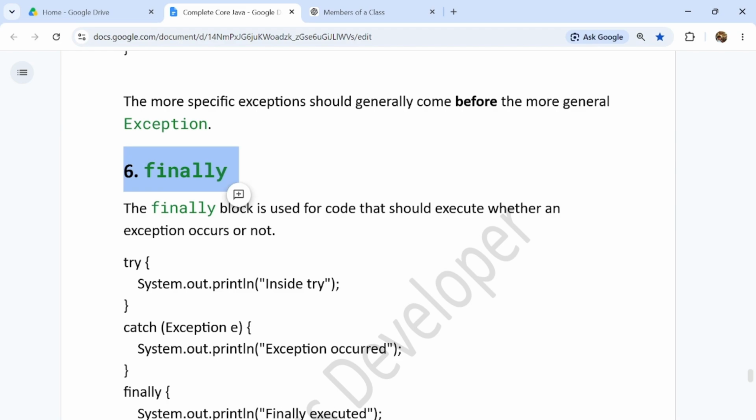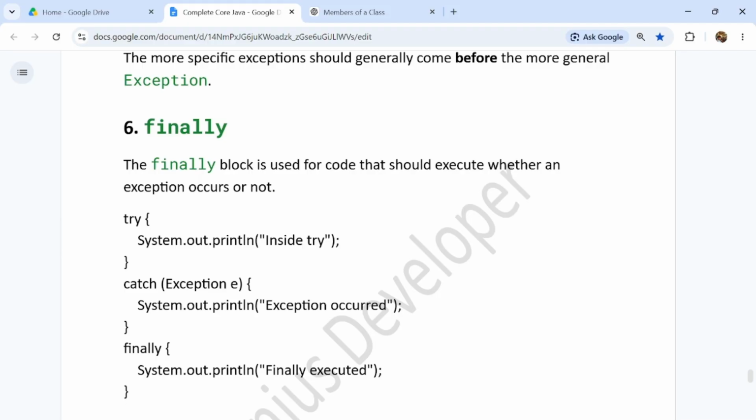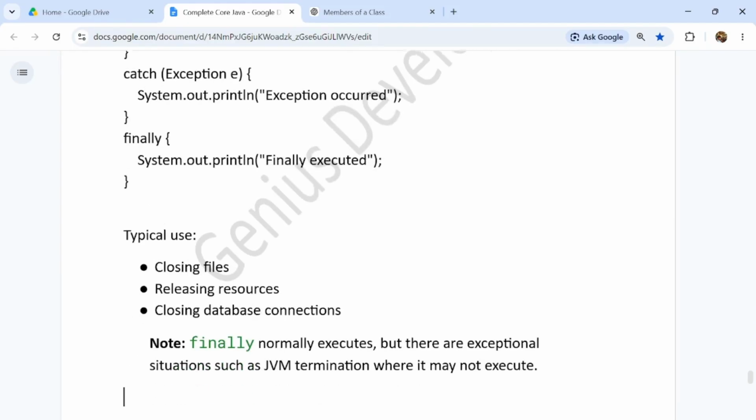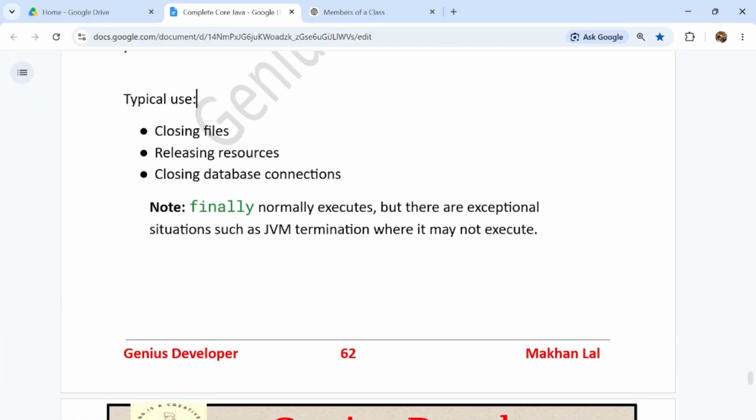Coming to finally, the finally block is used for code that should execute whether an exception occurs or not. Finally block means finally, guys: if any exception happens or doesn't happen, the finally block will always execute. It is usually used for closing files, releasing resources, or closing database connections, guys.